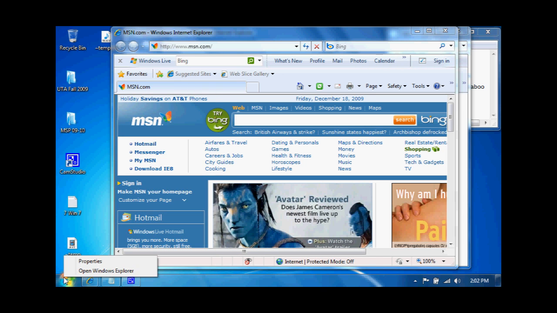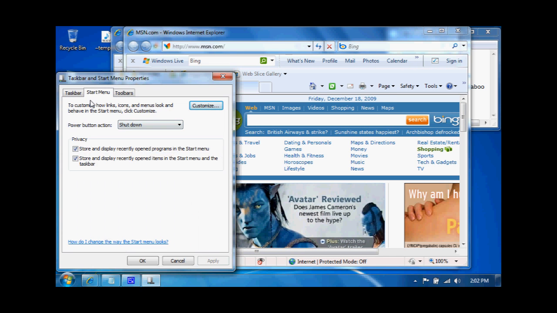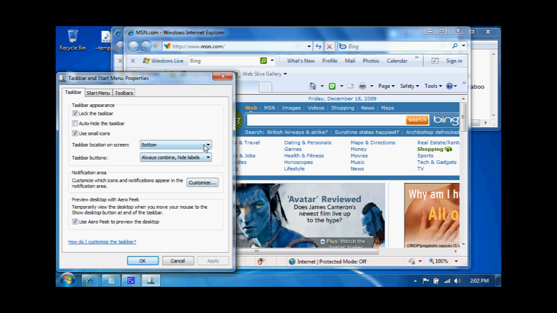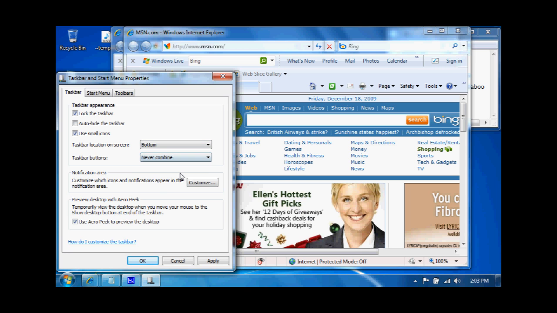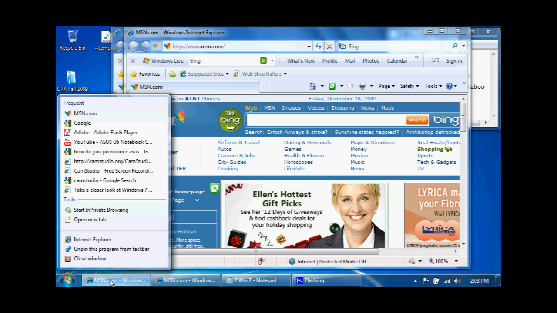It's right-click on the Start button, Properties, Taskbar tab, boom. Never combine. Under the taskbar buttons, hit Apply. There we go. Right back to the way Windows XP and Windows Vista operate. Great thing is you still get your jump lists in this form.